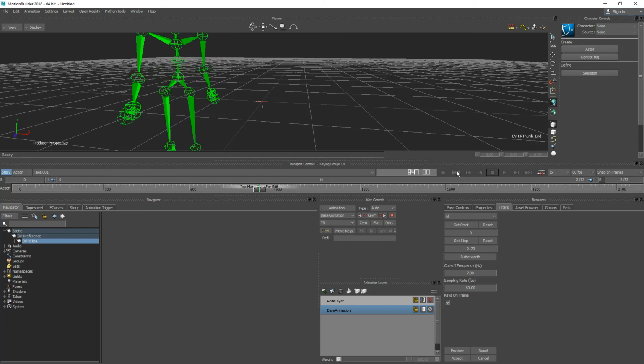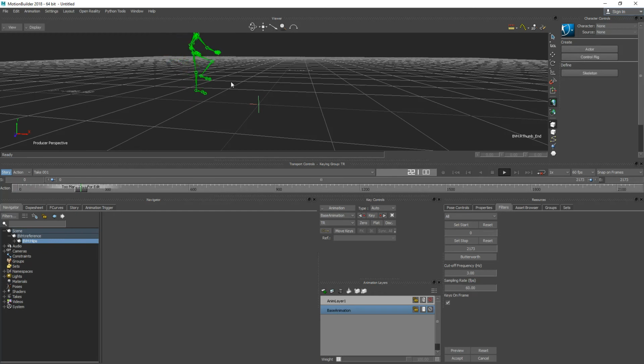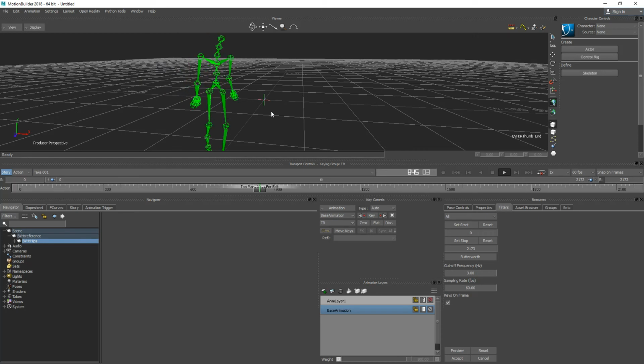So if I stop this and rewind it to the beginning, I'm going to change the frequency here. If you just click and drag this, I'm going to change it to 3 and then hit preview. And hit play. And now if we watch the feet here, a lot less jitter. It's very, very minimal. We could probably even mistake that for some secondary movement of some toe action there.